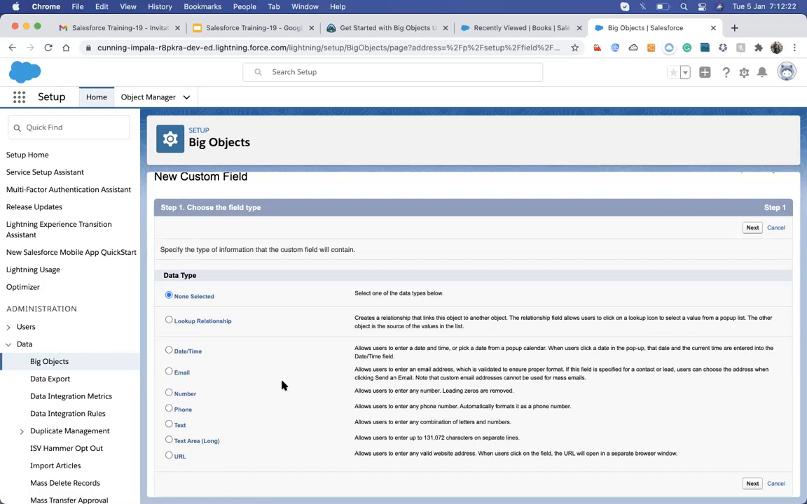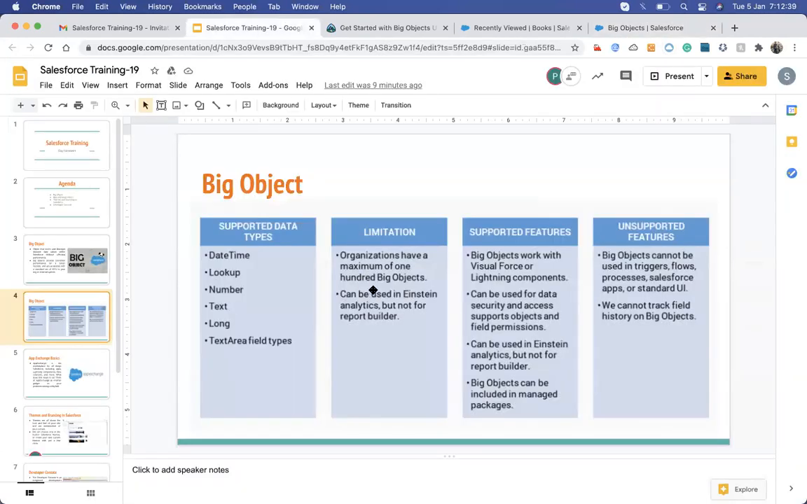So big objects is just a thing that whenever we have a requirement where we need to import a large amount of data into Salesforce, we take the help of big objects. But at the same time, we have to consider a few limitations. The most important limitation is that we can't use big objects in report building, meaning we can't create reports on big objects. So that's the important limitation.